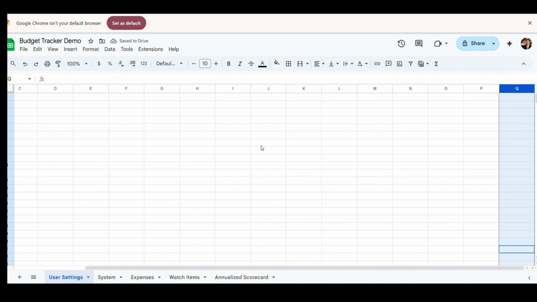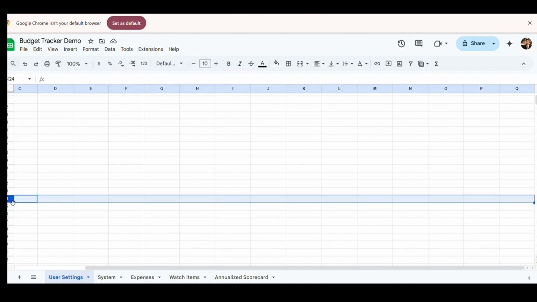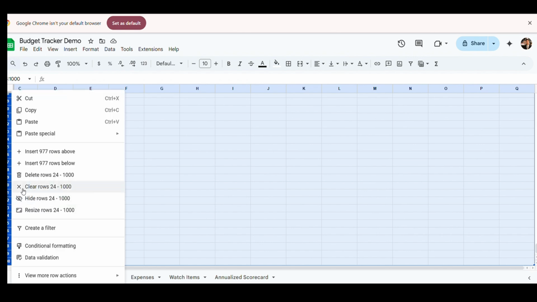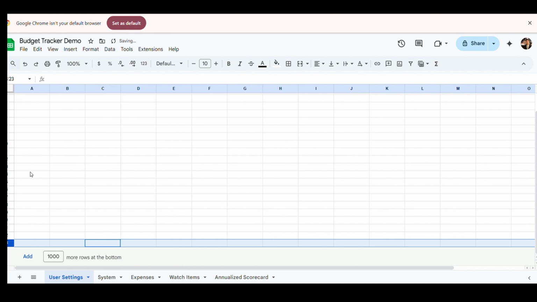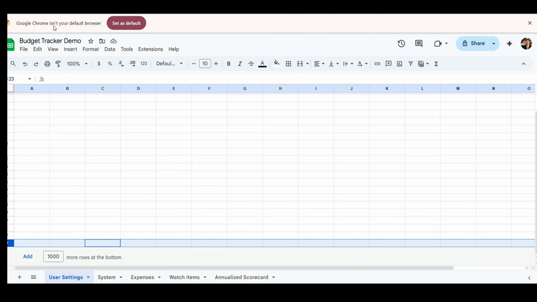To remove extra rows, click on row 24, hold Shift, scroll down, and select row 1000. Then right-click and choose Delete Rows 24 through 1000. Quick tip, hold down the Shift button, Control, and the down arrow. If you accidentally delete something by mistake, press Ctrl Z to undo or manually reinsert the rows.